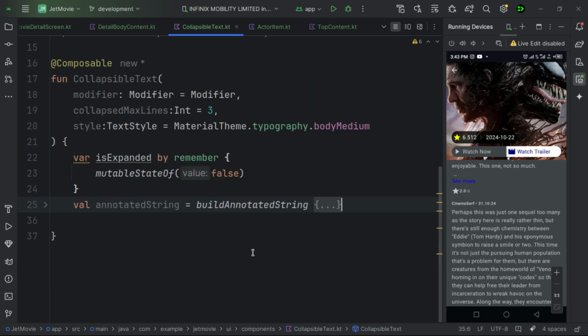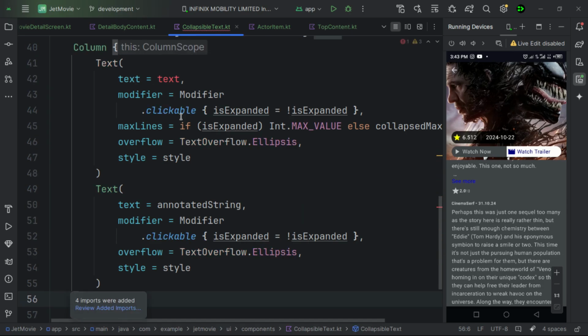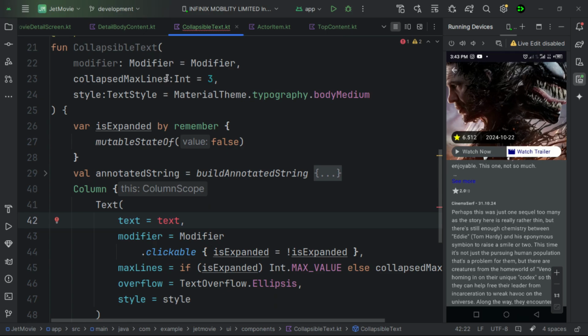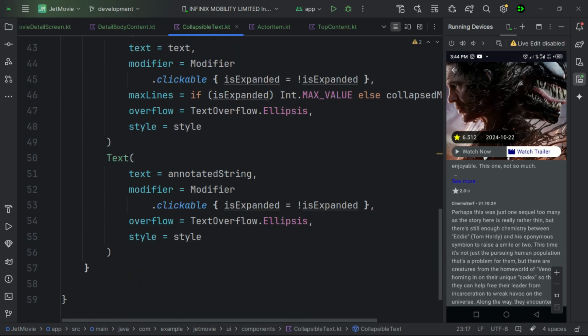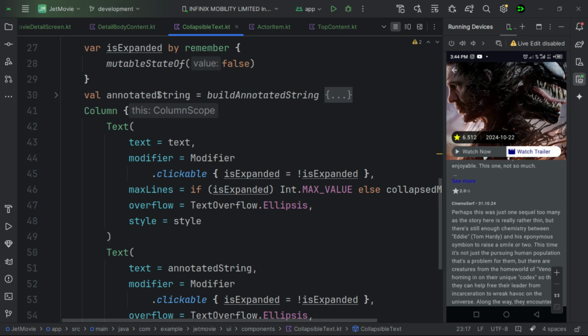So below here, I'm going to create a column with two texts. You can approach this differently, but for my case, I'm just going to take this here. And here I did not add the text. That is going to be the actual text. Okay, so here we have our text.